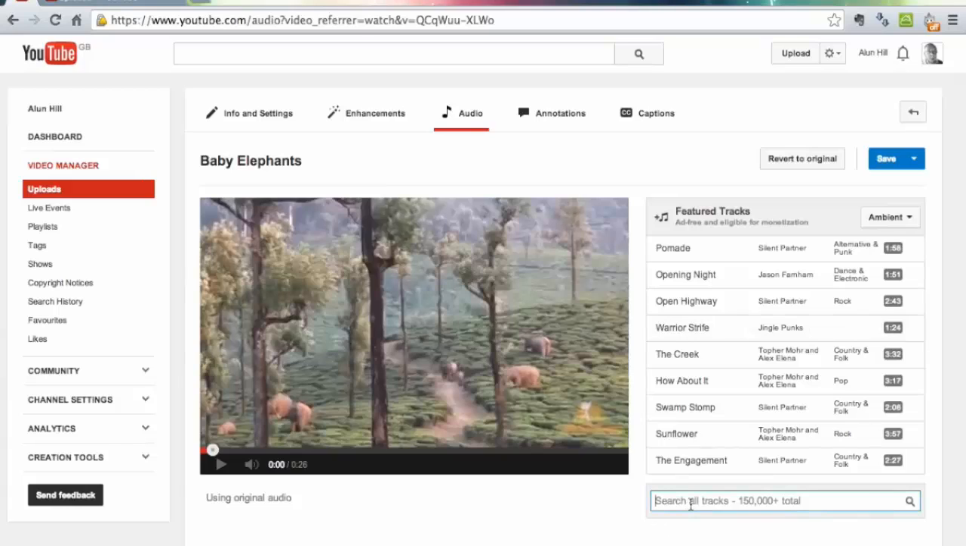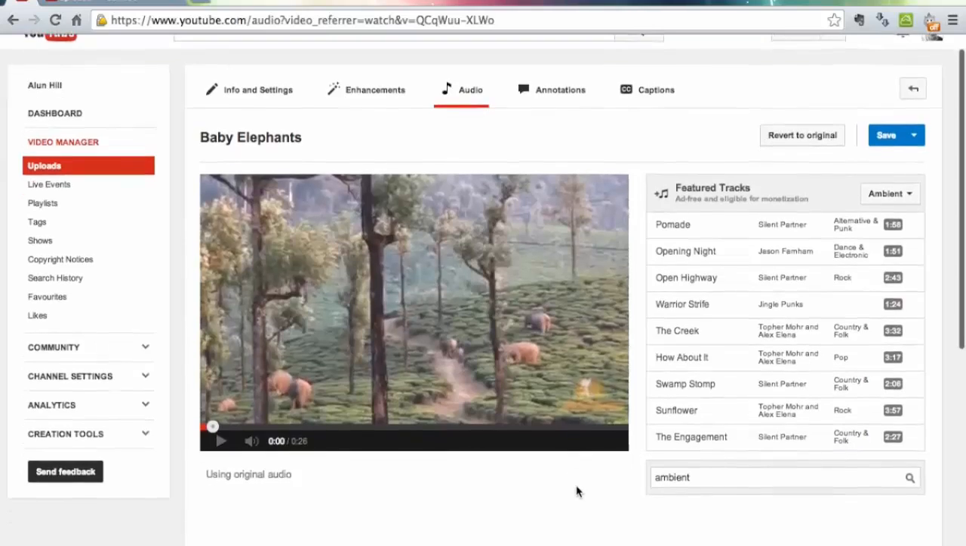So I want to search for something. Let's just search for something with the word ambient in. I'm just going to use this as an example. You can search as you get more experience, do lots of things, but I want to show you something very important. 150,000 tracks. It's searching those now. It searches better if I actually press the search button.